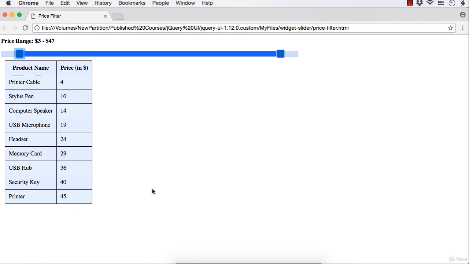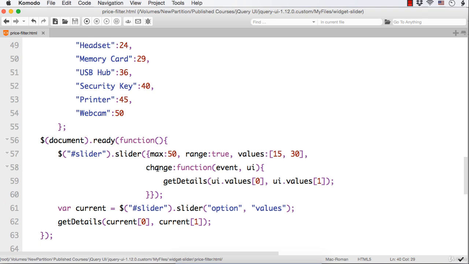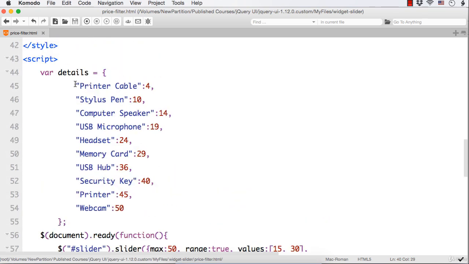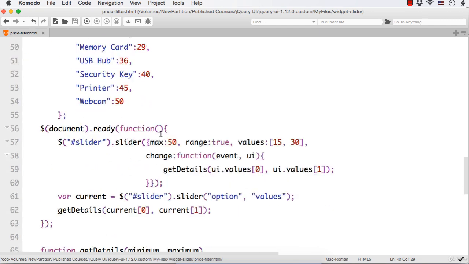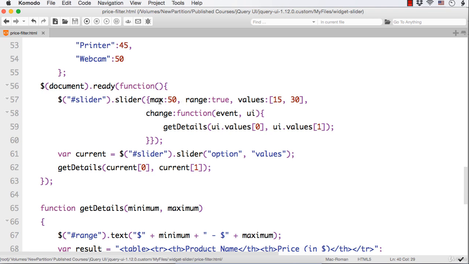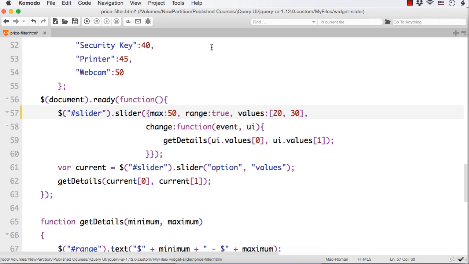So we have actually implemented a price filter using jQuery UI's slider widget, and for which we have used a JavaScript object for storing the details. You can actually store the details in a database and fetch them and use them here. And we have made the slider and set the maximum value as 50. You can set the value as you want, and we want to have it as a range slider, so range true. We have set the values 15 and 30. Suppose you want to make it 20 and 30, you can do it.